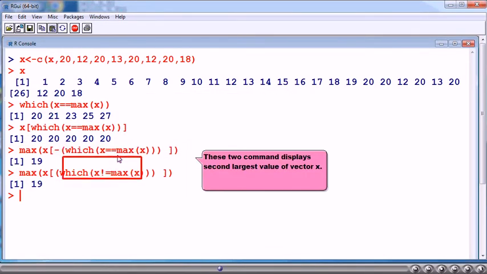These two commands display the second largest value of x. How is this possible? The which command returns the indexes of the largest values of x. Then we select everything other than those and send them to the max function again, which returns the maximum of those elements which are other than the largest elements. That becomes the second largest element.